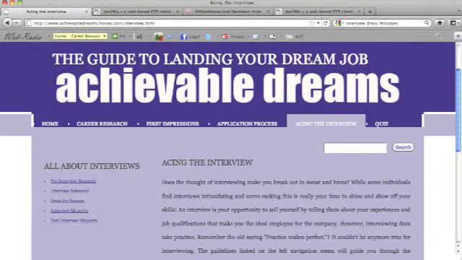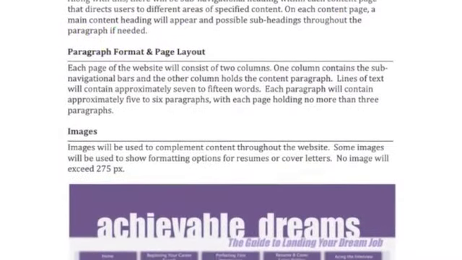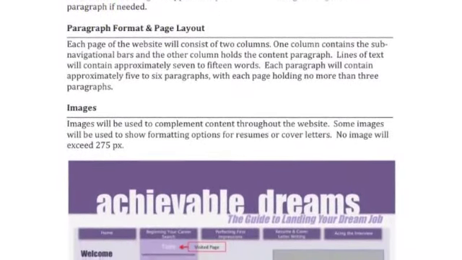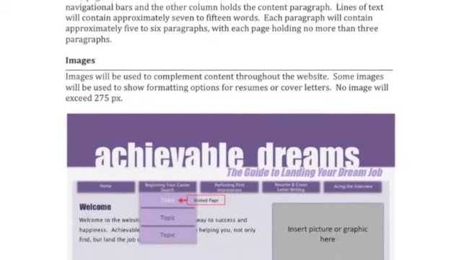I started this project by designing what I wanted my website to look like in a Word document. I thought about the usability of the website, how people would maneuver around the site, and the content that would be in the site.